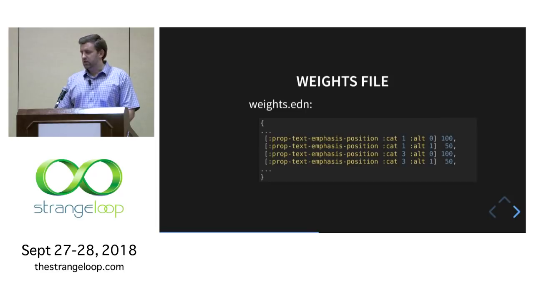All right, and this is just an example of what that file looks like. This happens to be Clojure EDN format. In this example, I've actually modified the weights to make the over and right words appear twice as often as the under and left cases.